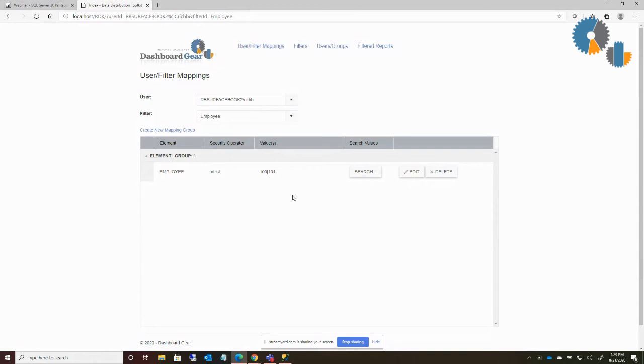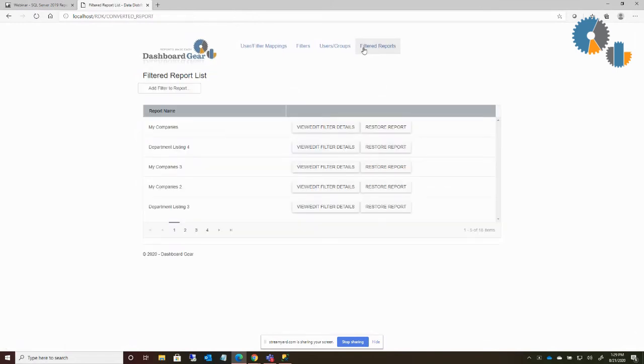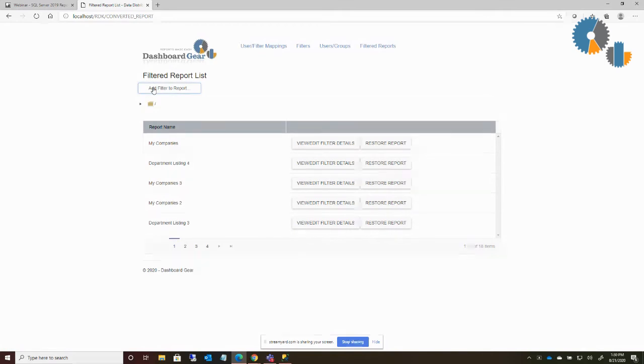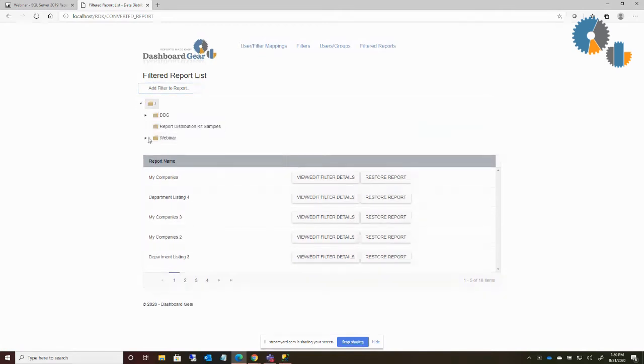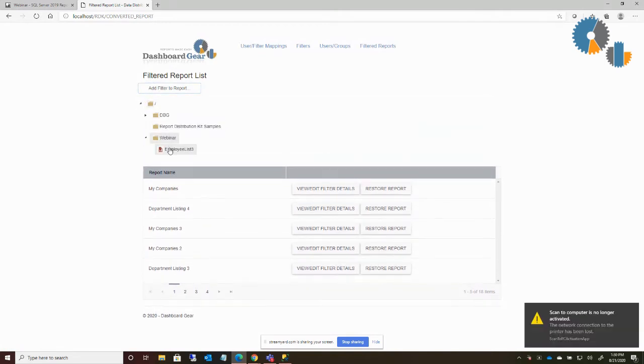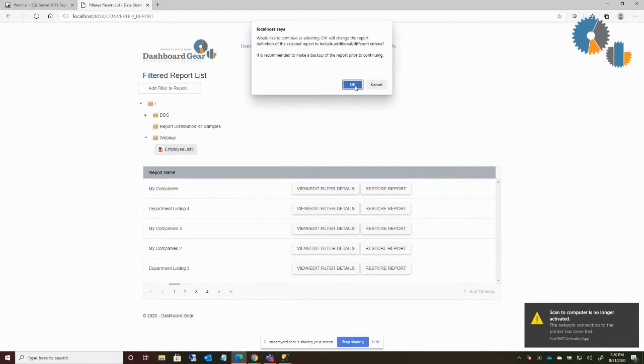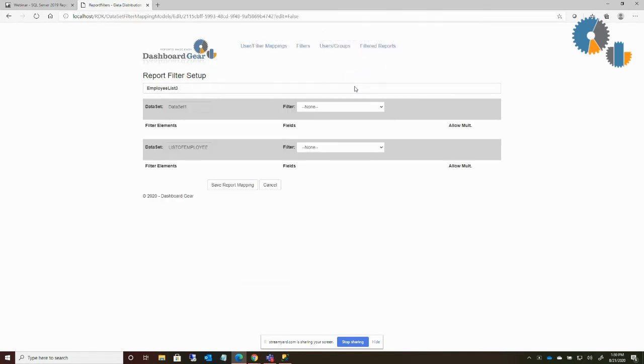Then what you do is, once you have all your filters defined, you can add that to as many reports as you'd like. So I can go over to my filter reports, for instance, and I could say, I want to add this filter to a report, and that report I'm going to add it to is my employee list 3. Now this is saying we recommend you take a backup of that report, because this is going to modify that report to include this filter logic. So I'll just say, okay.